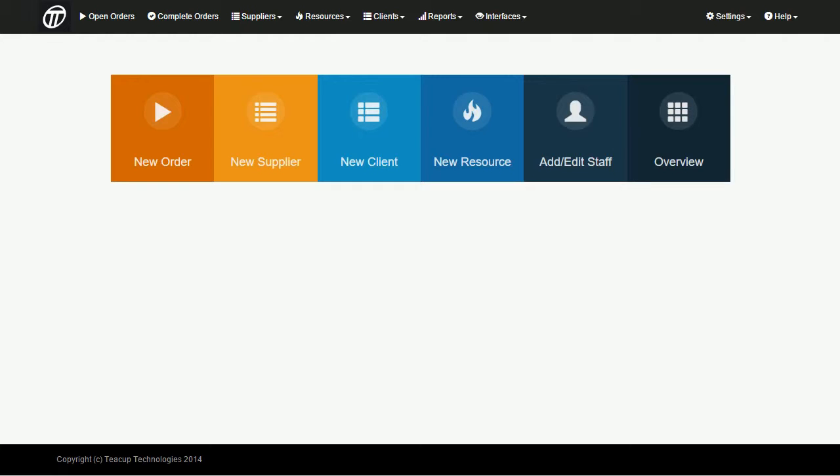Let's start. Alright, first things first, what do we need to track? We need to be able to track staff members as well as processes to complete a job card. For this, we need to start off by loading a client.